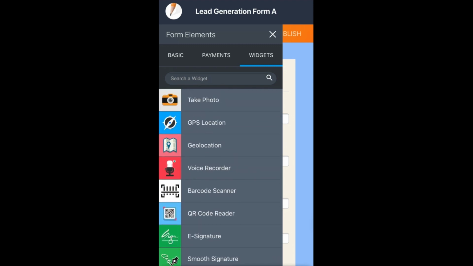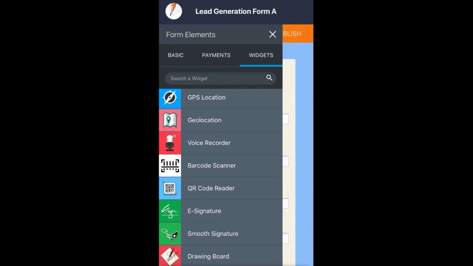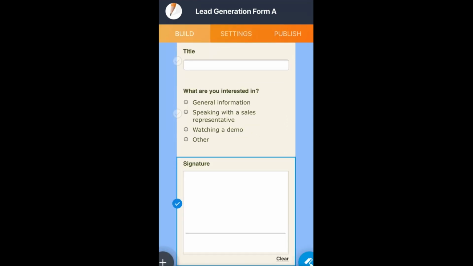For this form, I'd say we could probably get away with just doing an e-signature so that our conference attendees and leads can sign the form once they fill out their information, ensuring that they are okay with all of the information that they're giving us. So I'm going to choose the smooth signature form field. Again, all I did was click it, or I guess tap it with my finger, and then it populates at the bottom of the form.